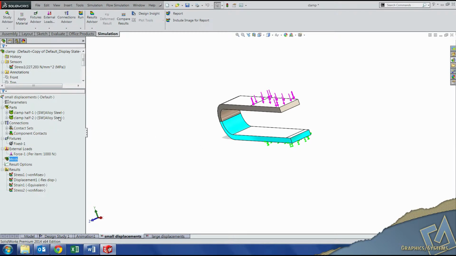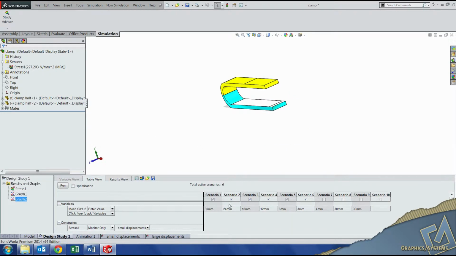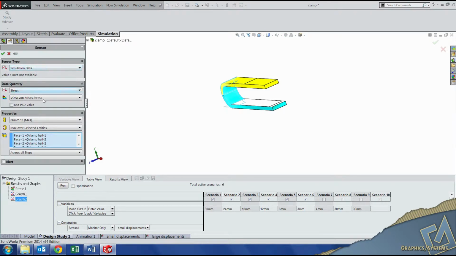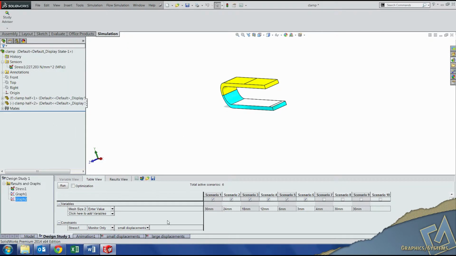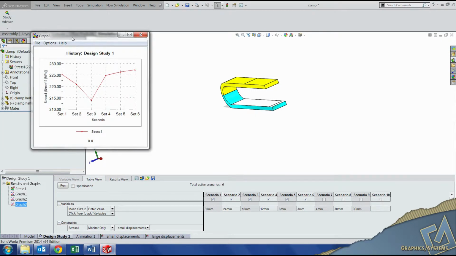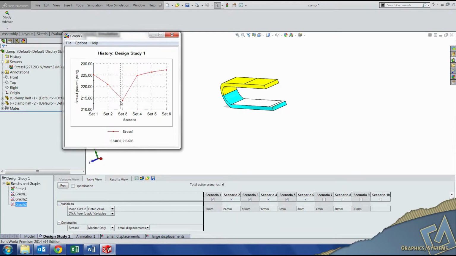Now, once you have it set up and you have your design study and you have your values put in, you want to make sure that you have a sensor created like we do up here related to simulation data and stress, max over selected entities, you go ahead and run it. And what you get is you can define some design history graphs, and we want to look at our stress, how it changes with our variables. And from that, we get this graph, and it shows us our values as we change with the mesh.